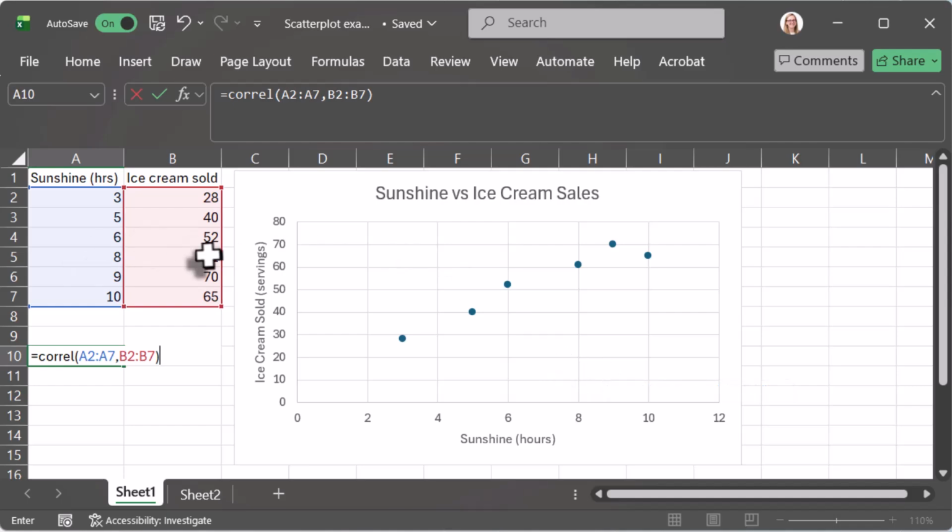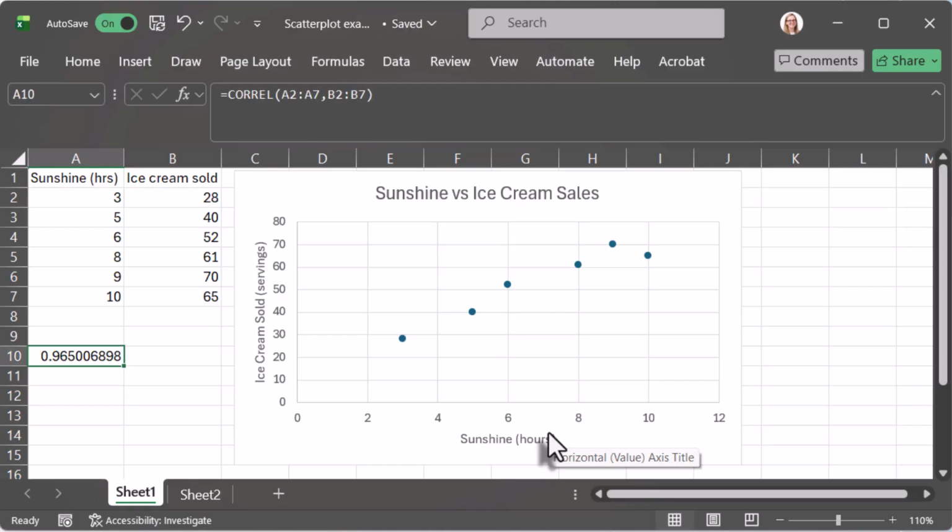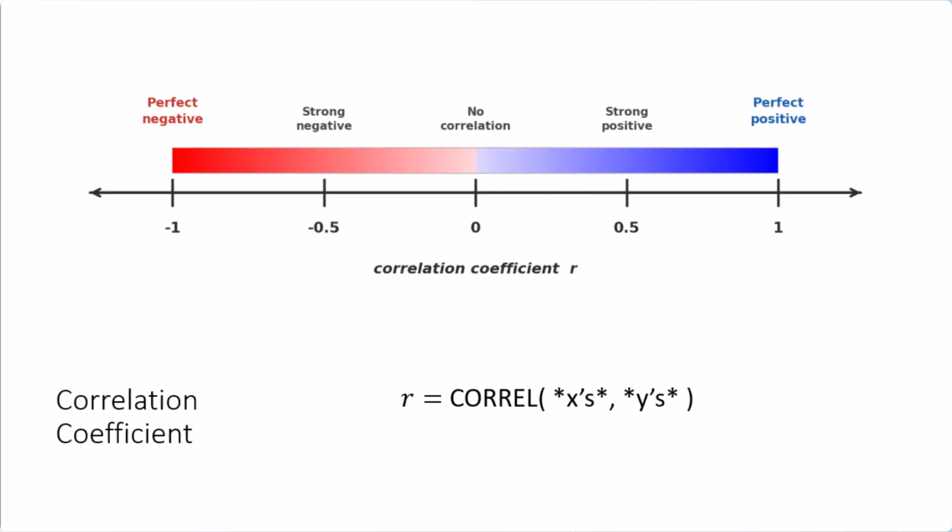If you do switch the x and y values, that would reverse your scatter plot, and so it can change what you're thinking about as sort of your x or your y or your independent and dependent variables. But for the correlation, it doesn't make a difference. When I press enter, this is giving me 0.965006898 for this data set. So as expected, this is an r value that's quite close to 1, just a little bit below 1. So we don't have perfect positive correlation, but it is very strong positive correlation.